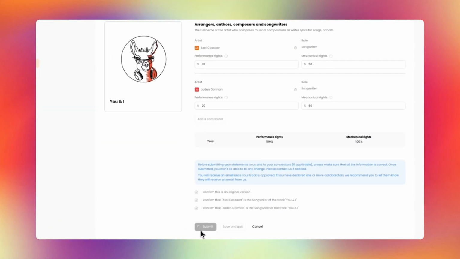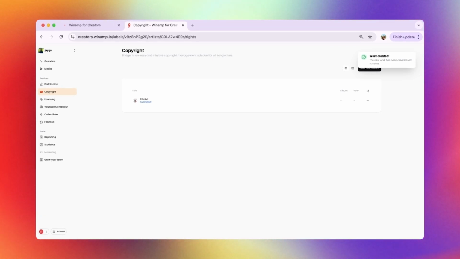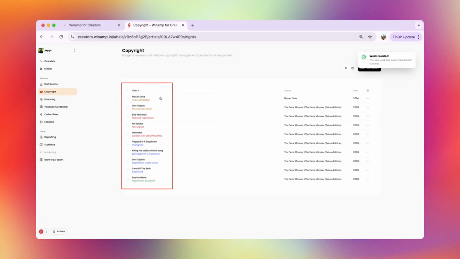Great. Make sure to keep an eye out on the rights page, as there are various statuses that your track will go through as our team processes your request. Now you've learned how to submit your tracks for copyright collection and what to do in cases that you've already worked with a CMO.